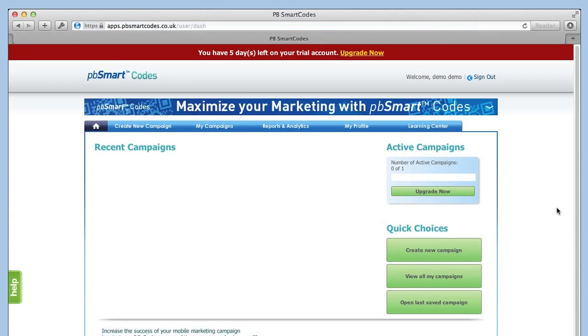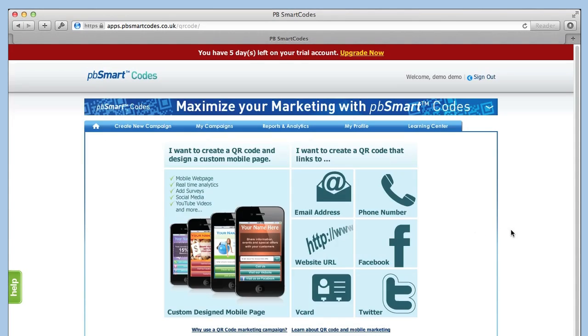Now this is the screen that you'll see when you log in, and let's go ahead and create a new campaign. There are a few options here. We can create a QR code that links to an email address, a telephone number, a website URL, Facebook, a vCard or Twitter. So let's go ahead and create one that links to a website URL.